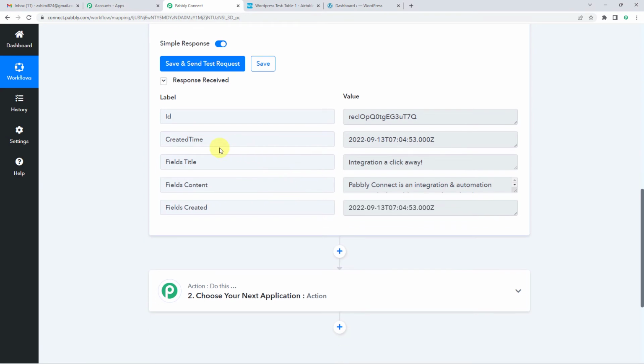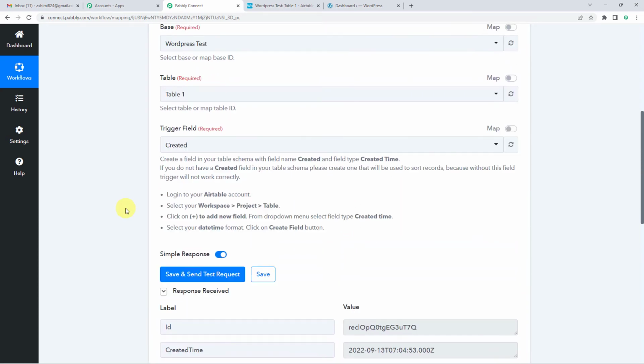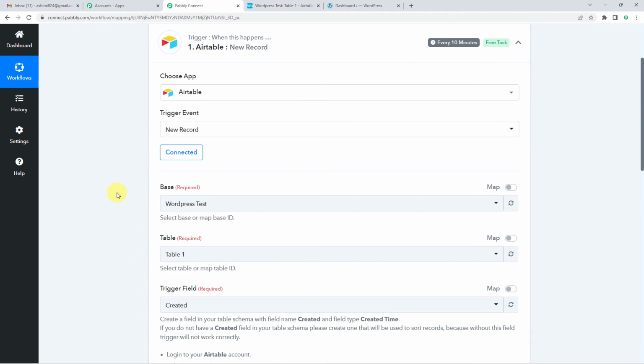And you will see we have received the response. This is the title, integration, a click away. Then here you can see the body content. If I expand this, this is all the content I have to publish. So this means we have successfully integrated Airtable with Pabbly.